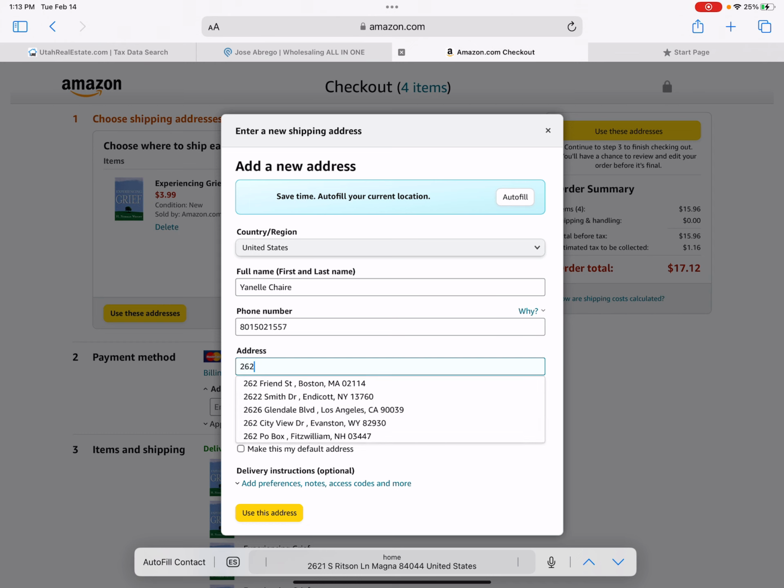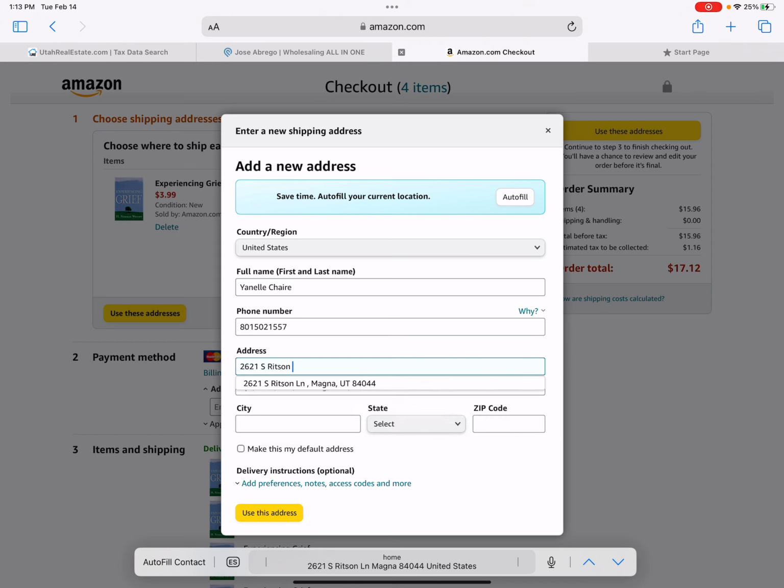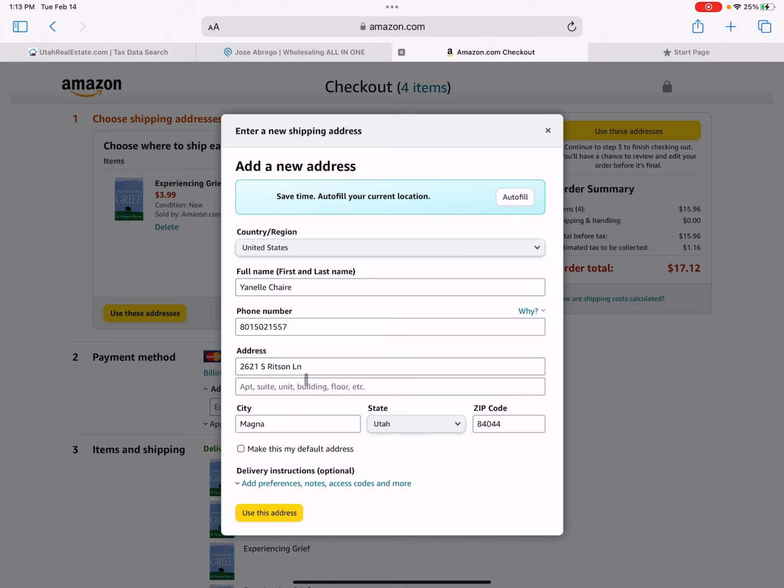So I'm just going to put an old address, South Ritson Lane. And then it will ask you for city and zip code, and if it's a good address, then it will let you go through. If there's something wrong with a zip code or anything like that, you'll have to look into it a little bit more and try to figure out the address. Then we'll click on the bottom.